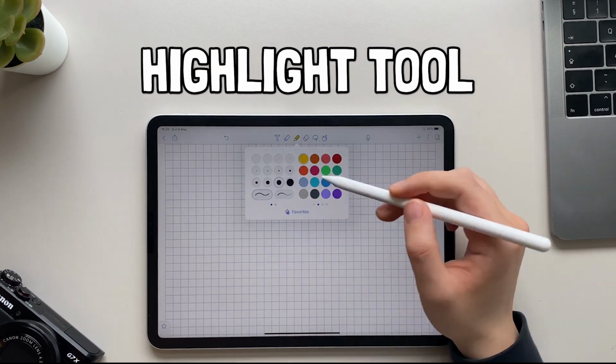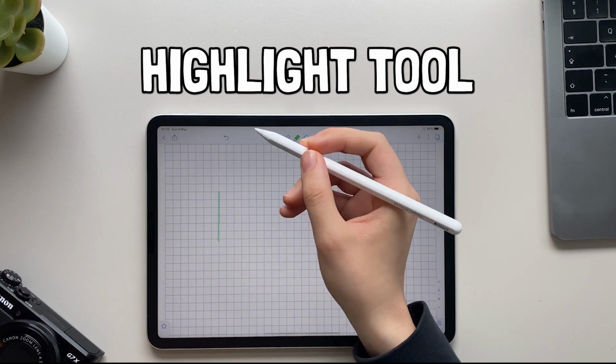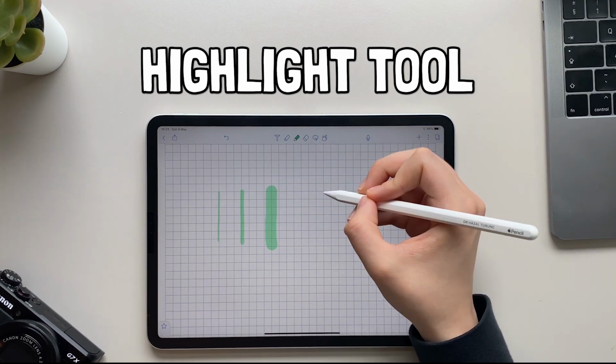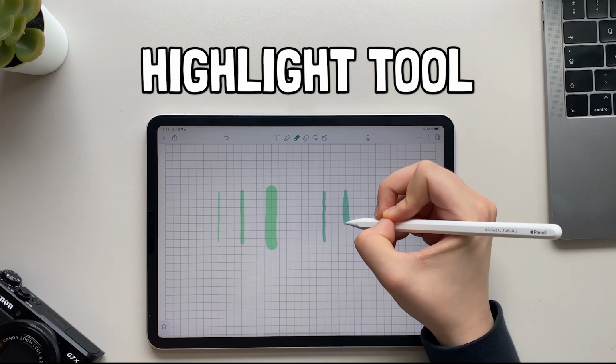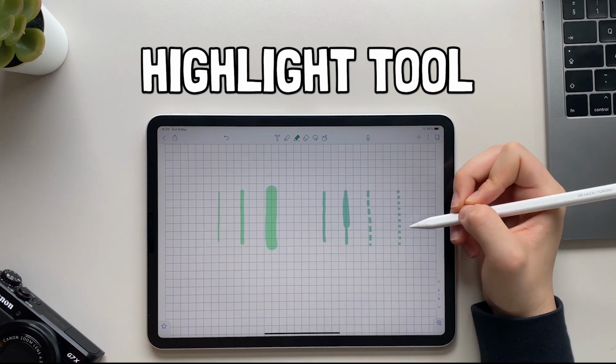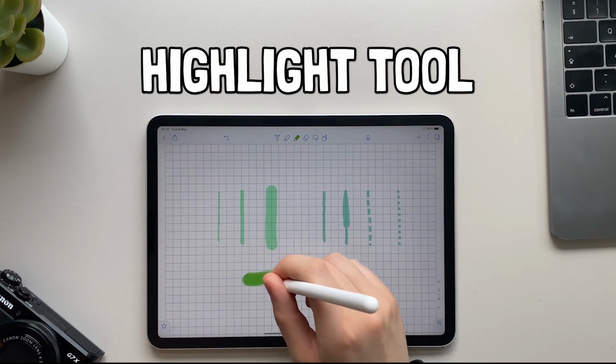The highlight tool is very similar to the pencil tool, but it is a highlighter instead of a pencil, meaning it also has a variety of colours, thicknesses and styles to choose from. The highlights you have drawn can be overlapped, which can help if you want to make something stand out.